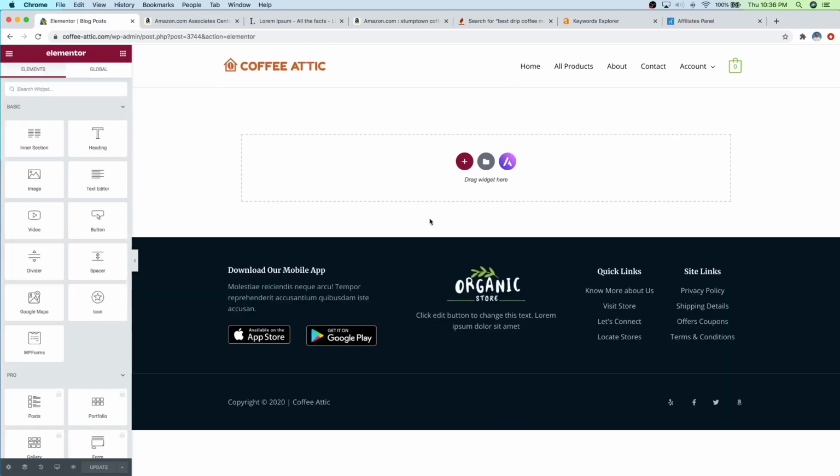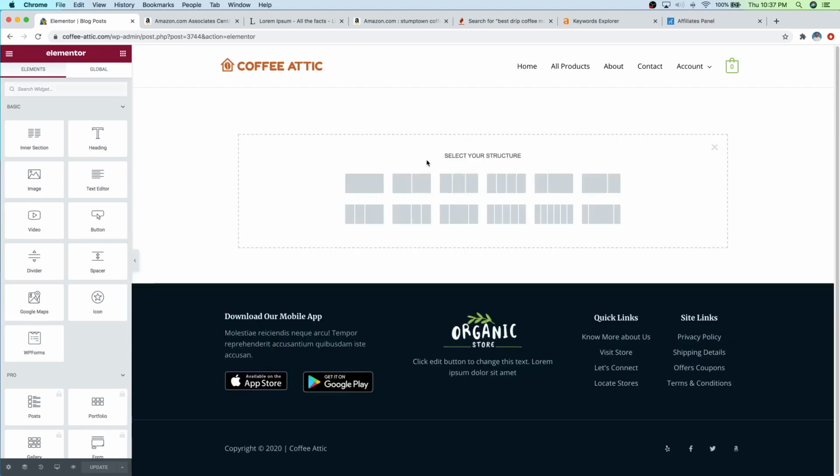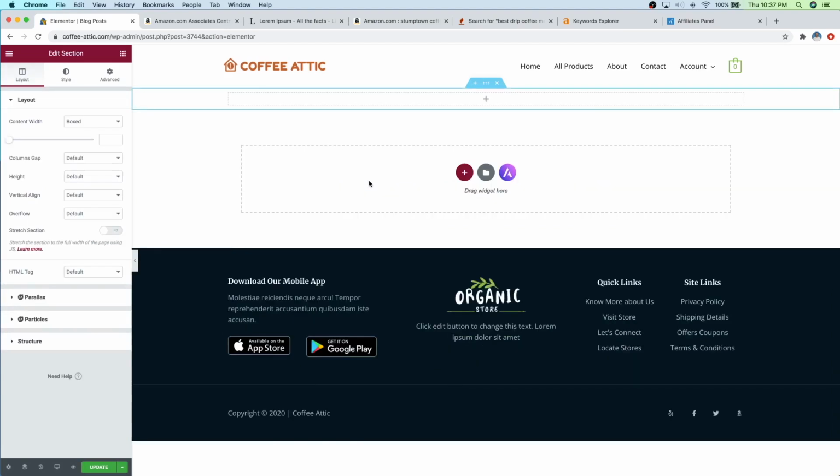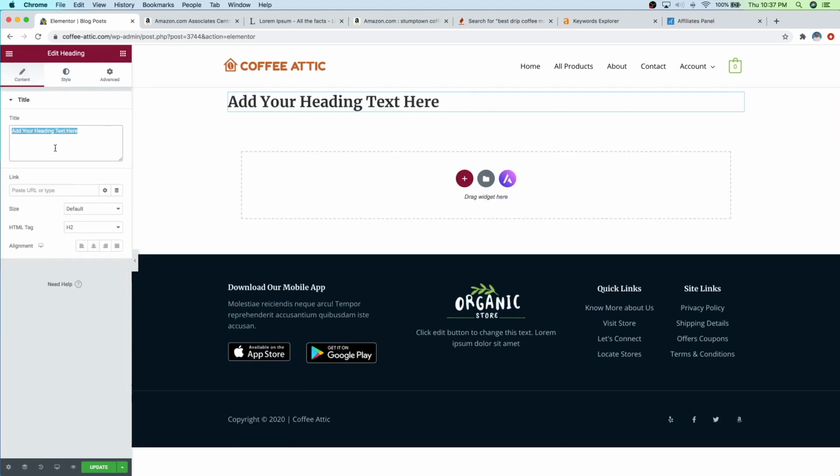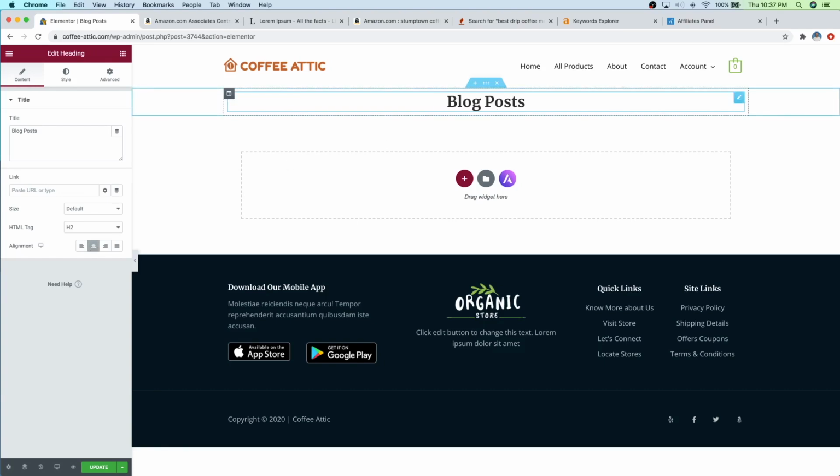Cool, so now we've got this blank slate where we can create a new blog post page. So what we're going to do is just create a new section here. And we're just going to select this main structure right here. And then we'll just go over to the widgets. And we're just going to drag in a heading. And we're just going to call this Blog Posts, just like that. And we'll align it in the center. And then you can also change the typography and the color of this if you'd like.